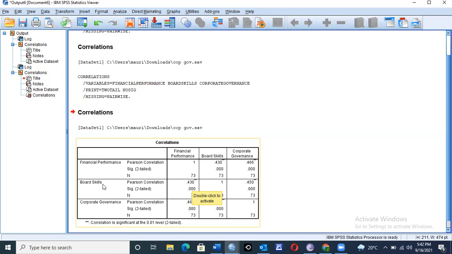But if it was indicating that there's no relationship between board skills and financial performance, then we'll reject the null hypothesis and make a conclusion that the null hypothesis was rejected. But we find that there's an increase with board skills. There was an increase in financial performance because the Pearson correlation value here was positive. So that is all about Pearson correlation.